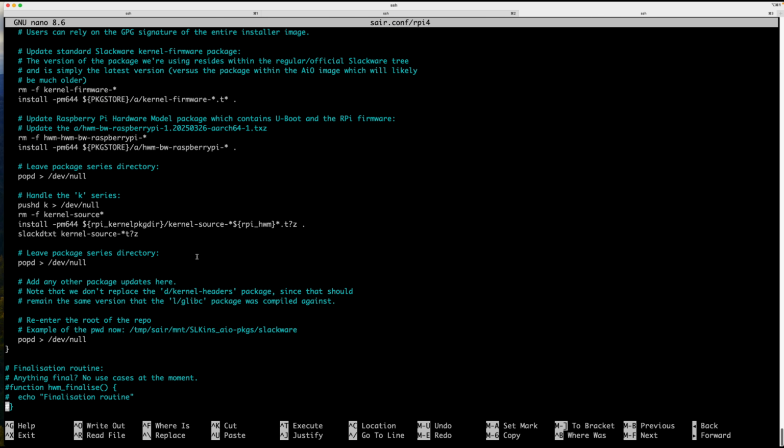Those are the core things that I want to update. I could update other packages here as well, but there's no point. There's no need to do that. Those can be updated after the OS has been installed.